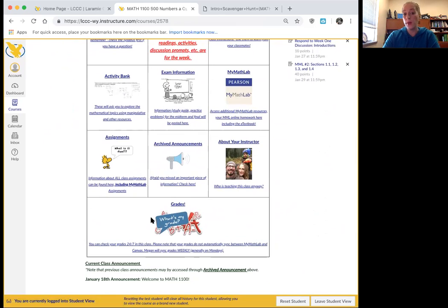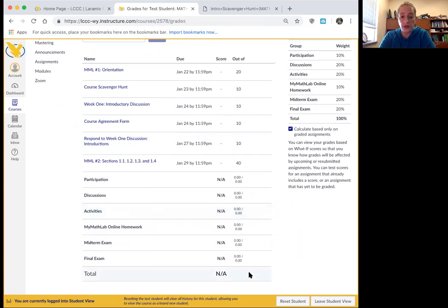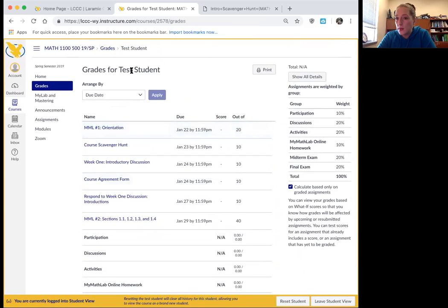And then the big box down here at the bottom, excuse me, grades. Everybody always wants to know about their grades. So click in here, and as you get grades, they'll be listed right here. You can also see your running total down here at the bottom. I try really hard to keep grades updated weekly. So if you're not seeing something, you may want to let me know.